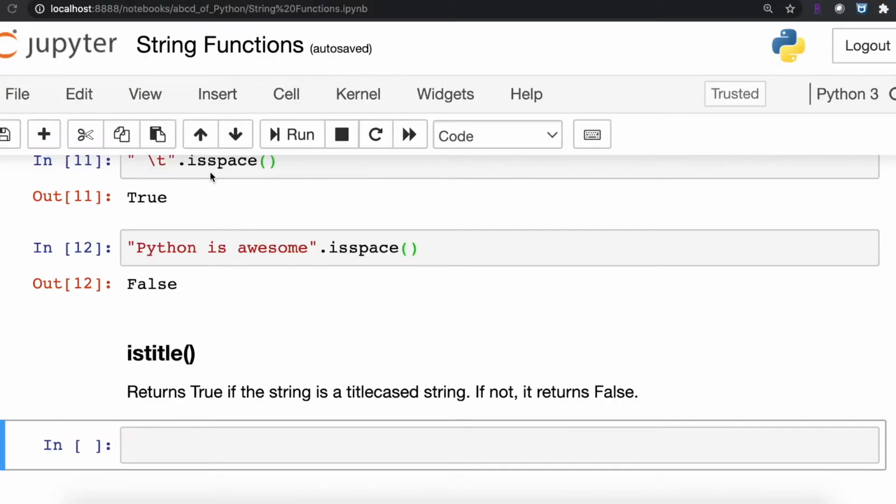Let's discuss the ISTITLE string function. The ISTITLE string function returns true if the string is a title case string. By title cased, we mean that the first letter of all the words in the string will be in capital letter and the rest of the letters will be in small.